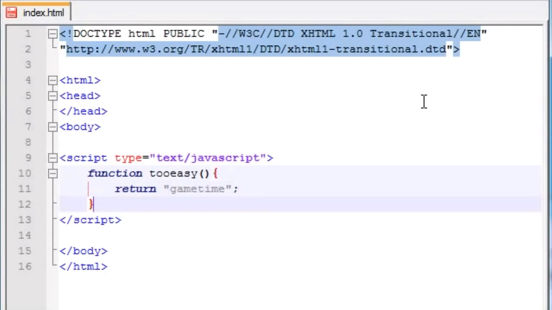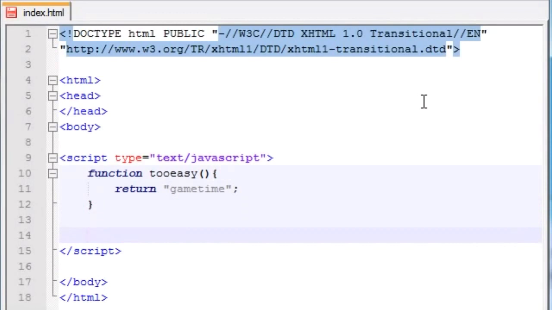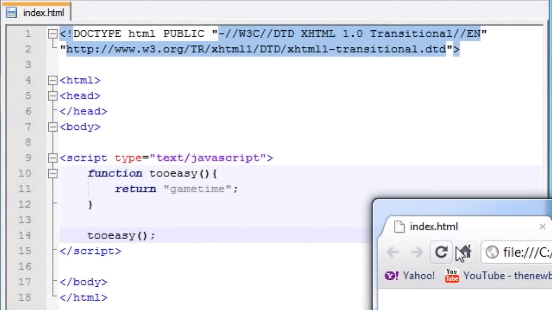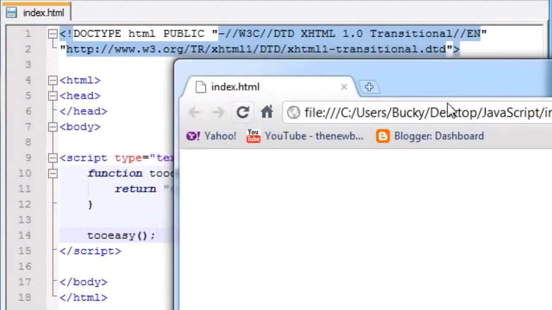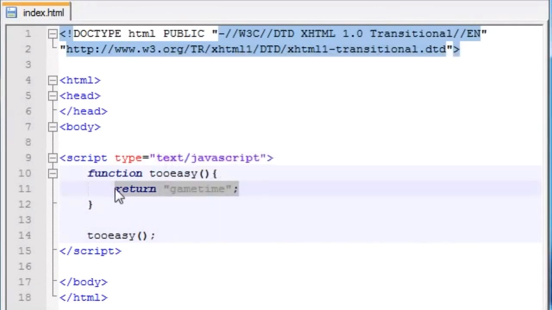Now whenever we call this function tooEasy and try to run it, nothing happens, because by default, as you can see, we didn't tell it to do anything. We didn't tell it to print it out on the screen. We didn't tell it to use it in an alert box. We just said, give us this value back. And with that value, we didn't even do anything with it. So in order to use that return value, you actually have to use it somehow.